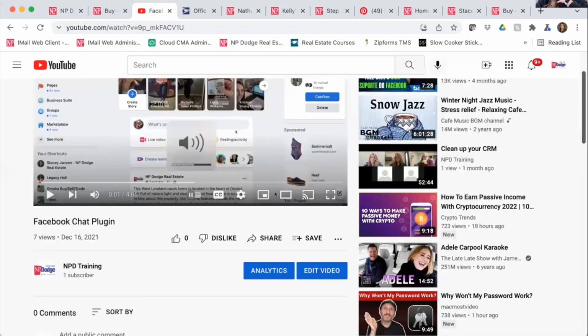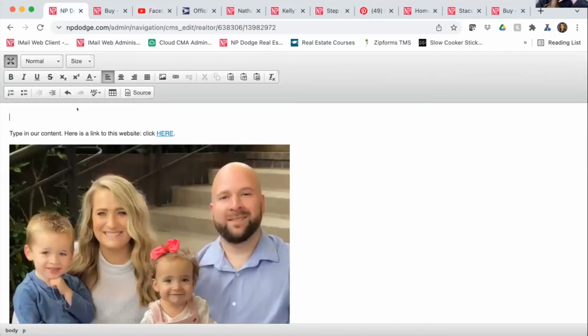And that's all I have to do. And then go back to my editor. And then this is where it gets a little bit tricky. So right now I am in the normal HTML view of what that web page will look like. But to embed the video, I need to click this source button. And this is going to take me out of the normal view into the code view.